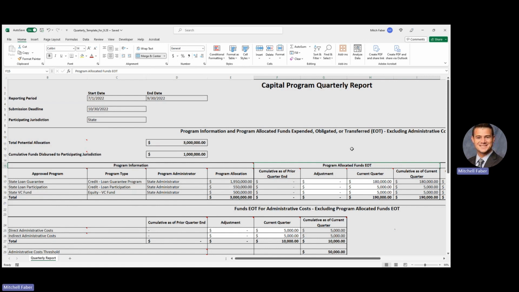As a reminder, PJ should briefly explain the reason for any adjustments in the additional information text box. If there are multiple adjustments, the PJ should briefly explain each. And for adjustments outside of a loan or investment that is no longer expected to close or correcting a clerical error, PJ should reach out to SSBCI. The third column in this section is current quarter. PJs will enter the amount of allocated funds, EOT, for each approved program for the current quarter in this column.